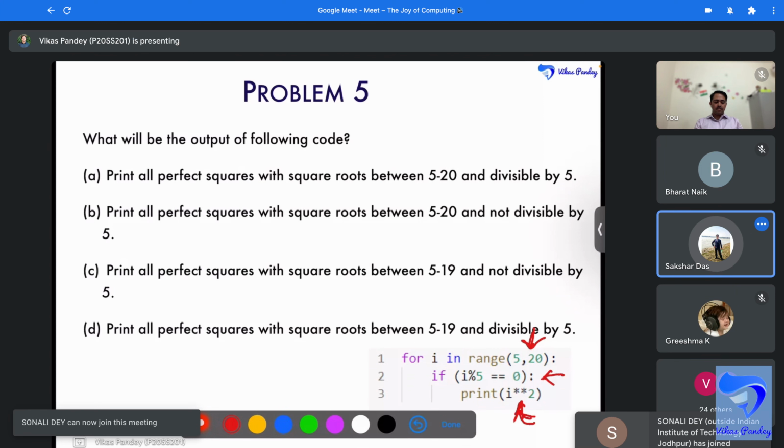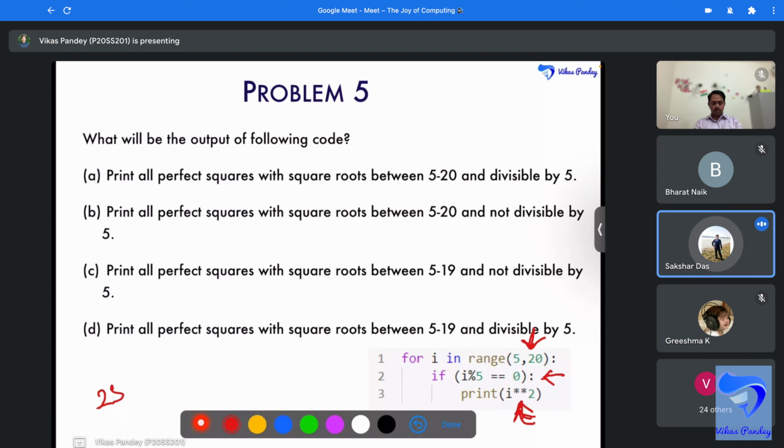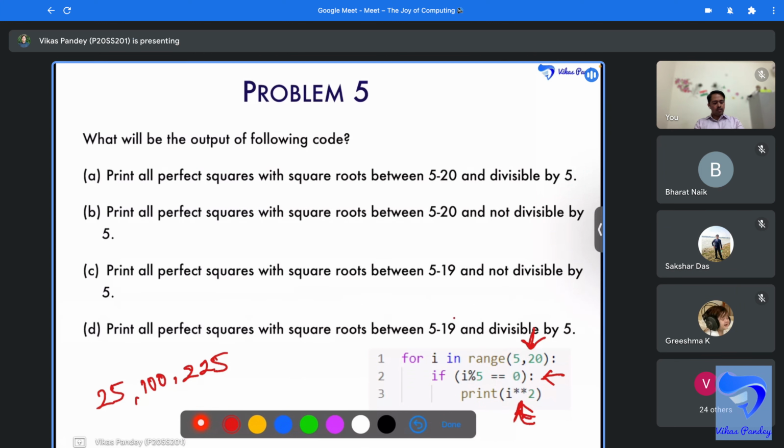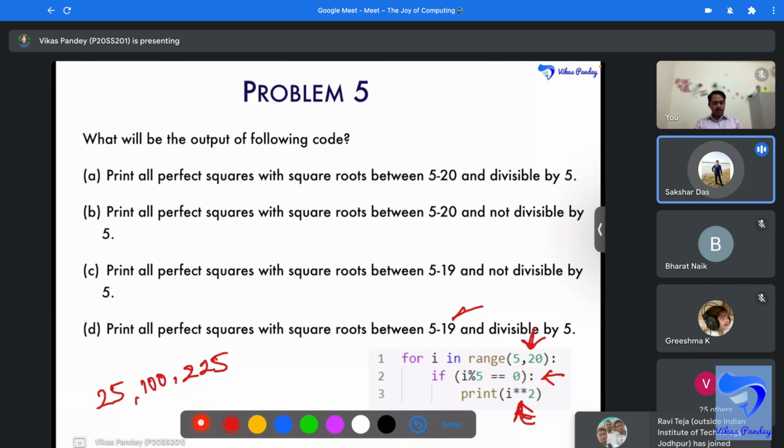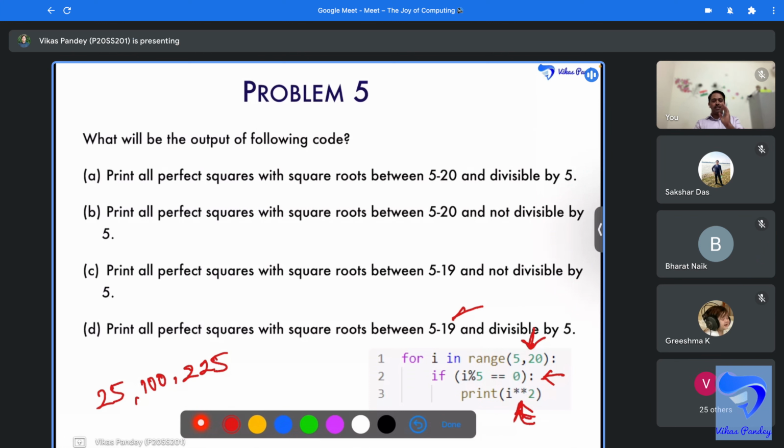Sir, it's basically going to print 25 followed by 100 and then 225. That means printing all the perfect squares with square roots between 5 to 19 and divisible by 5. Then option D: perfect squares with square roots 5 to 19 and divisible by 5. Because 20 means 20 minus 1, it will be 19, so 20 will not be printed. Just to remind you, don't forget that range goes one less than the ending value.